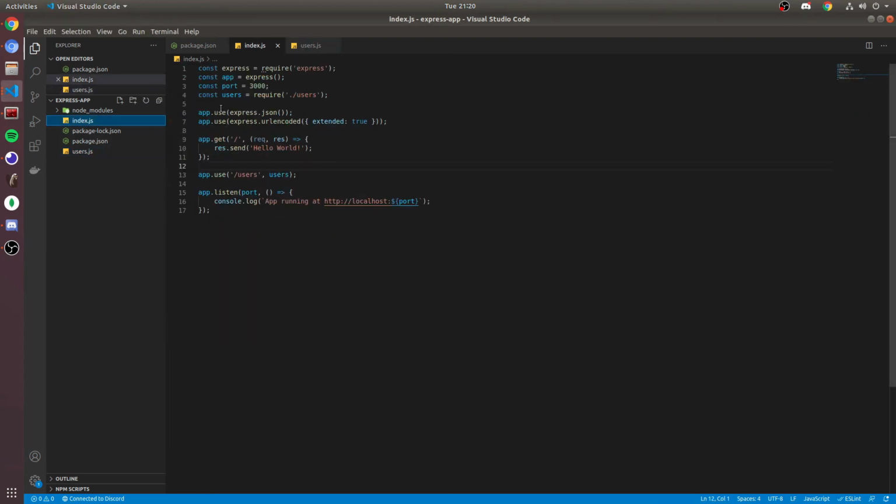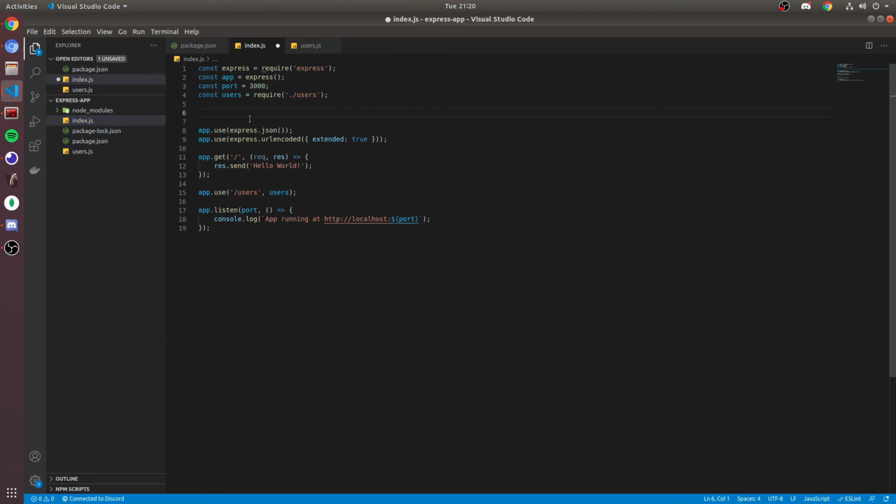I'm going to go back to index.js, and there's something we need to do. We need to alter the settings just to add the Pug view engine. So we do app.set, view engine, and we're going to set that to pug. And the great thing about Pug is it just works right off the bat. So you install Pug, you add this line, and you can use Pug.